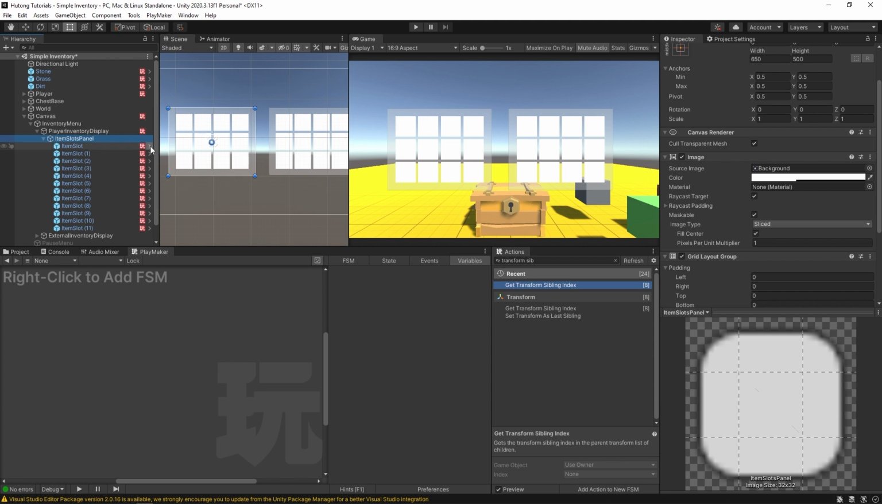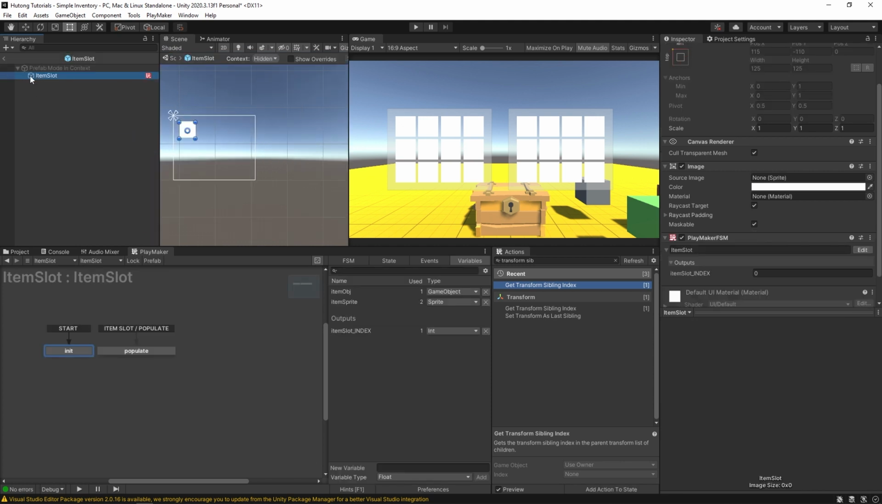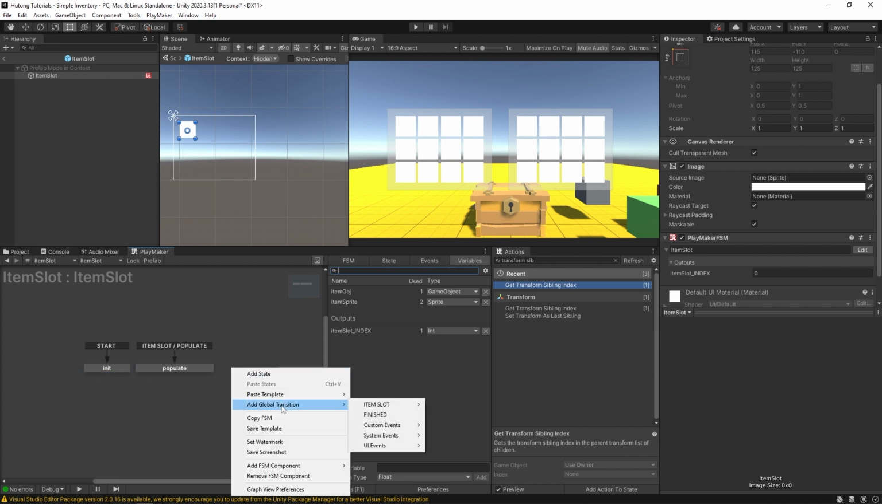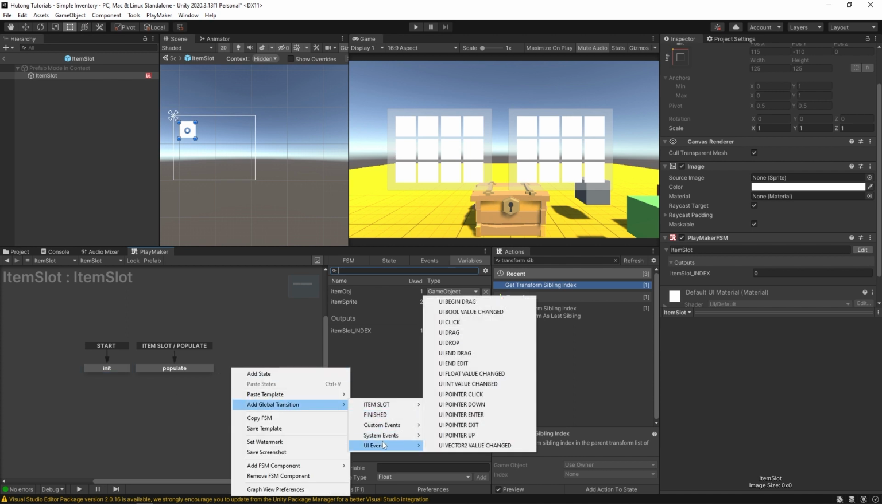I'm going to go inside this item slot. Okay, so we're inside the prefab, and we're going to make it so that when you click on it, that means you've picked it up. Some inventory systems use a click and drag system, but the one we're going to be programming right now, for simplicity's sake, is click to pick up and then click again to place it, kind of like Minecraft. Okay, so I'm going to right click over here, add global transition, UI events, UI pointer down.